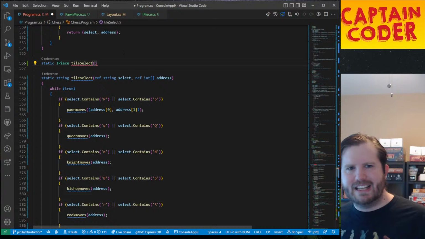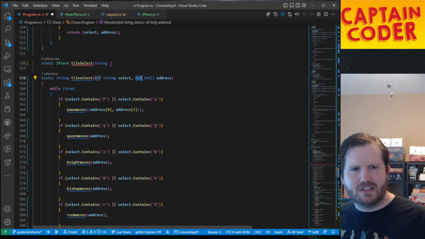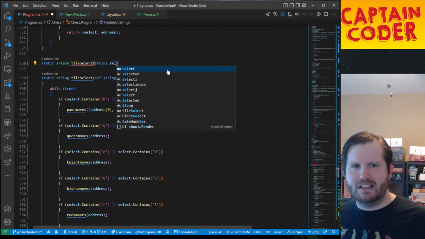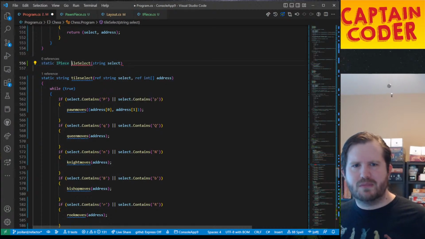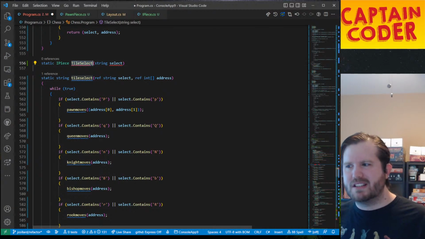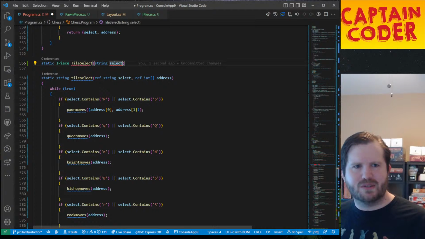So we're taking in... and I want to get... the other thing is I really dislike that we're using these ref things here, so I'm hoping I can eliminate those in my new tile select method. C# likes us to name methods, at least public methods, with a capital letter to start out, that's sort of the standard.